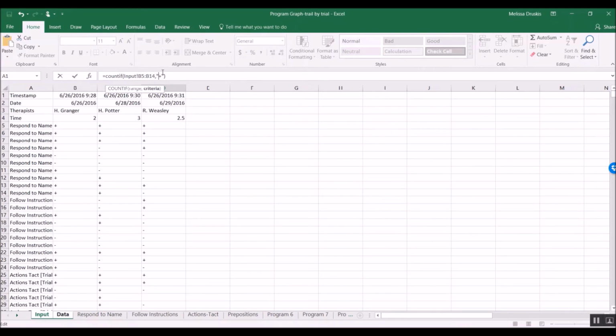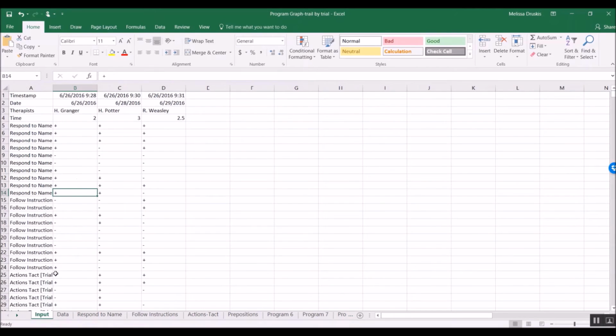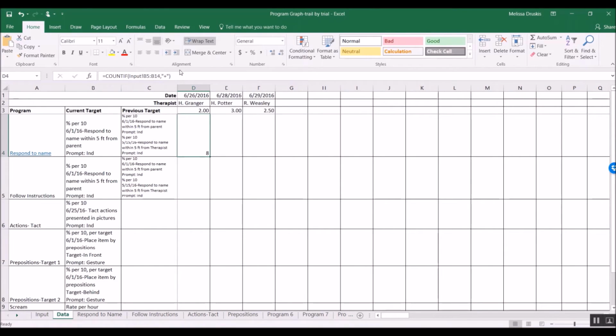So it's going to count the number of pluses, and we can press enter, and it says that there are 8 pluses over here, which is correct. That's what we counted as well. Now we don't want it to say 8, we want it to be a percentage. So to turn that into a percentage, we would do 8 divided by 10, because that's how many trials there are.